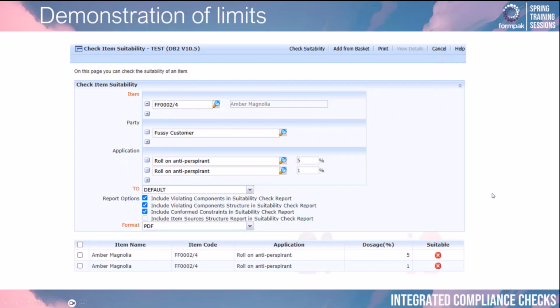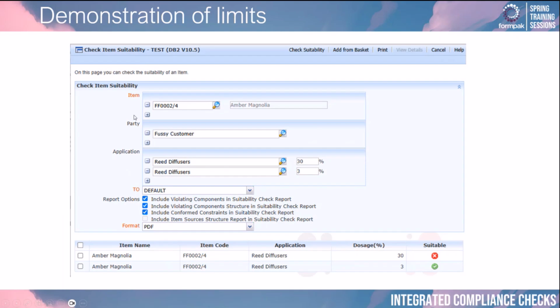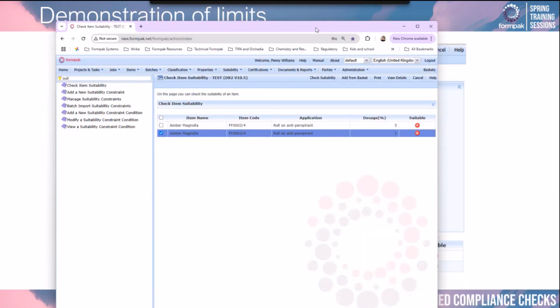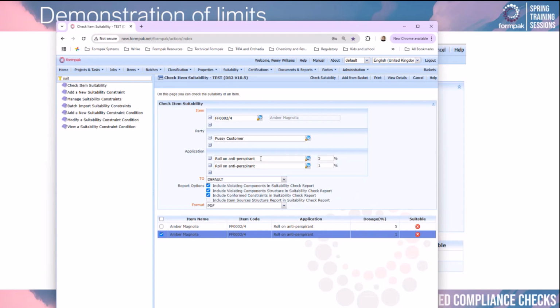So I have another example. Now, excuse me, same item, same party, different applications. 2 different dosages, and in this example we have 1 that fails and 1 that passes. So again, you can see the impact of the dosage can genuinely impact the pass and fail, as can the application itself. I'll just change these.